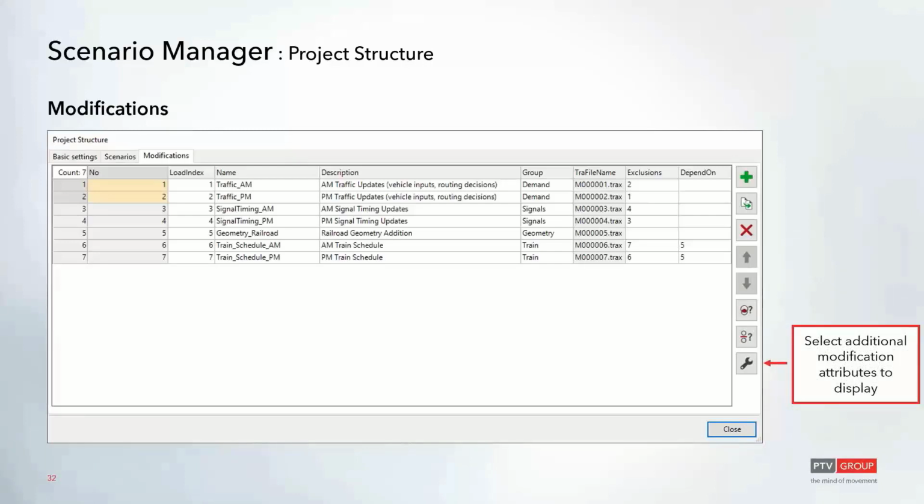And then finally here, you can also use the little wrench icon if you wanted to add any other modification attributes or if you wanted to change the order of the columns here that are being displayed.